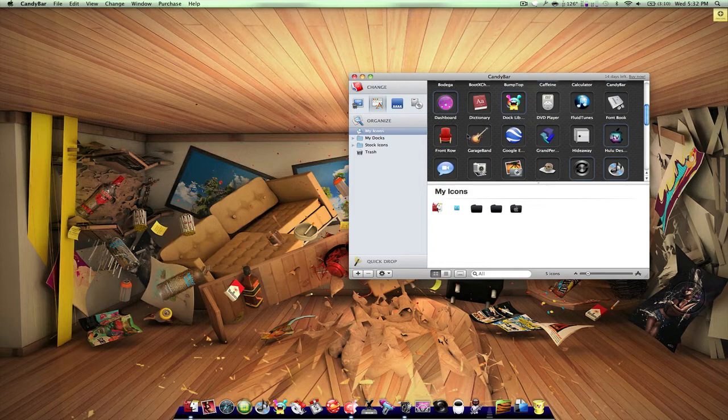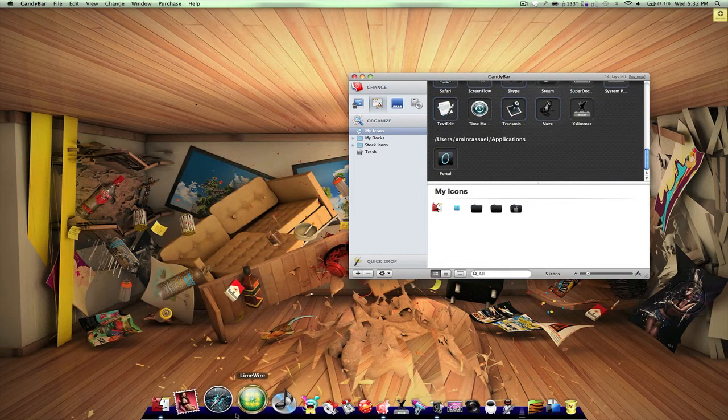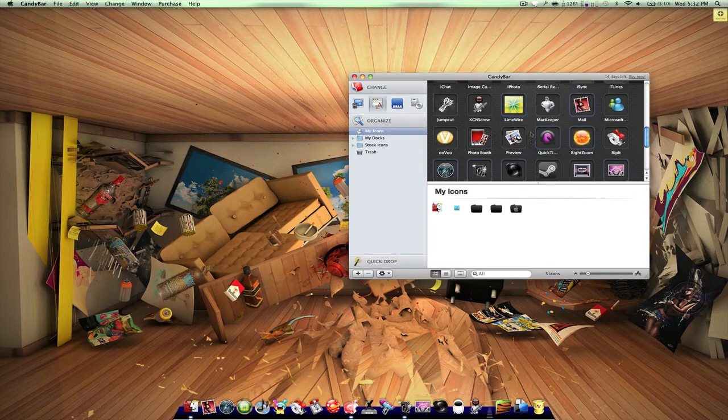Now, Candybar lets you change all your icons, as you can see that I've done. And today I'm going to be showing you how to use it, and just reviewing it. Alright, so right here we have this little button that shows everything in your applications folder.